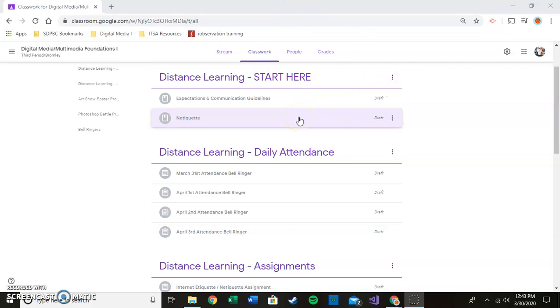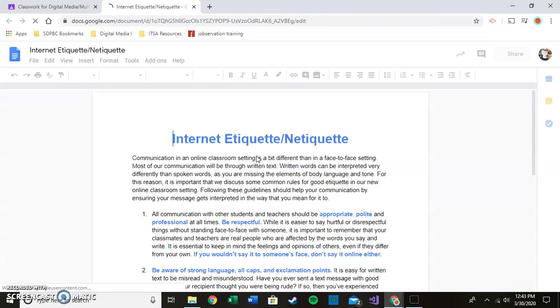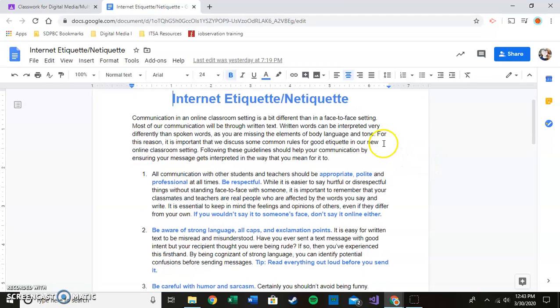Alright, next we're going to go over Netiquette, our Netiquette Guidelines or Internet Etiquette Guidelines. These are extremely important, and this is what your first assignment is going to be based off of, all of this information. So I just want to quickly go over it.